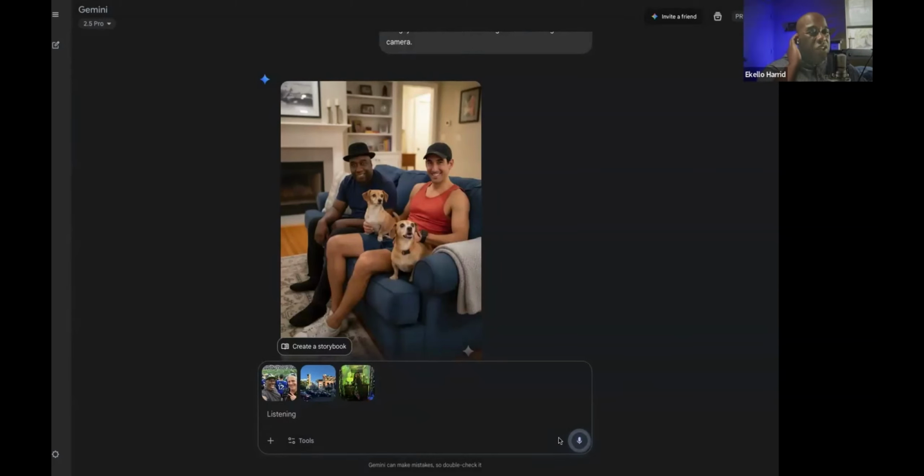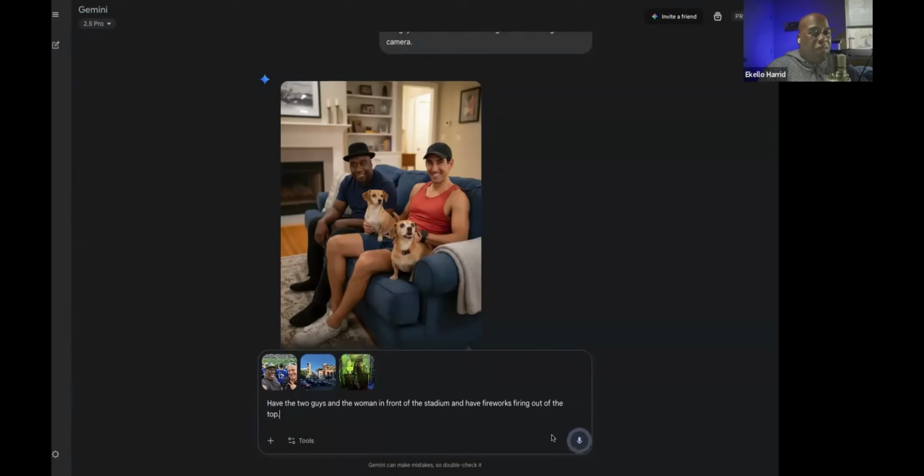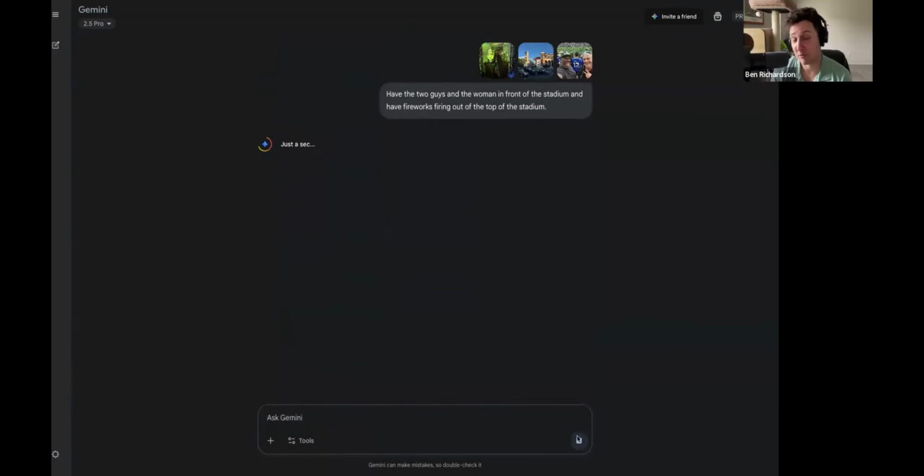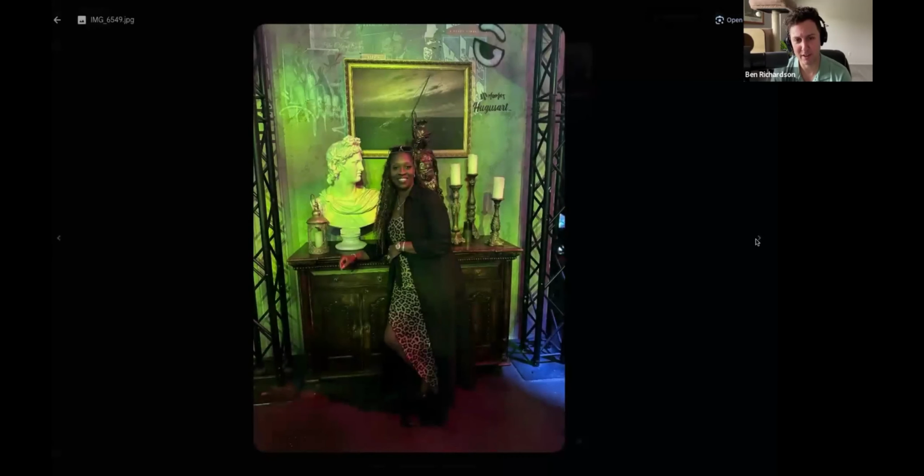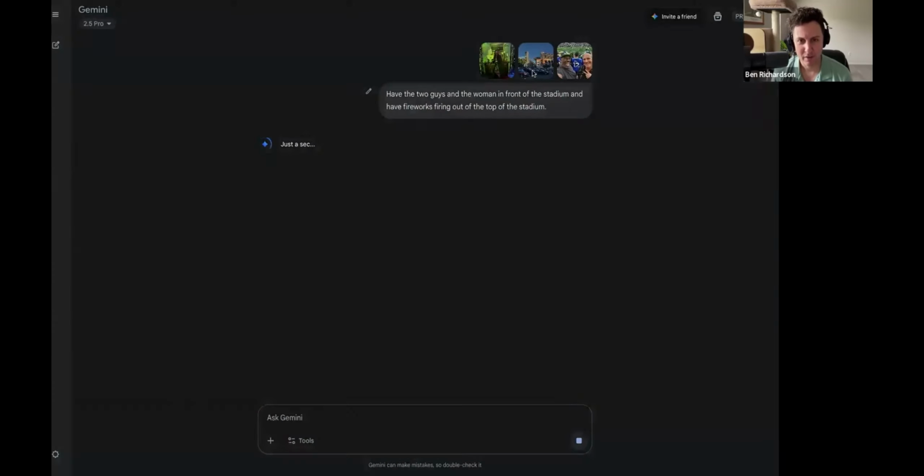I'm going to say, have the two guys and the woman in front of the stadium and have fireworks firing out of the top of the stadium. Okay. See, now this will be interesting because to me that prompt could be taken a couple of different ways. So there's your sister. We see the sister. Here's the stadium. This is Lumen Field.